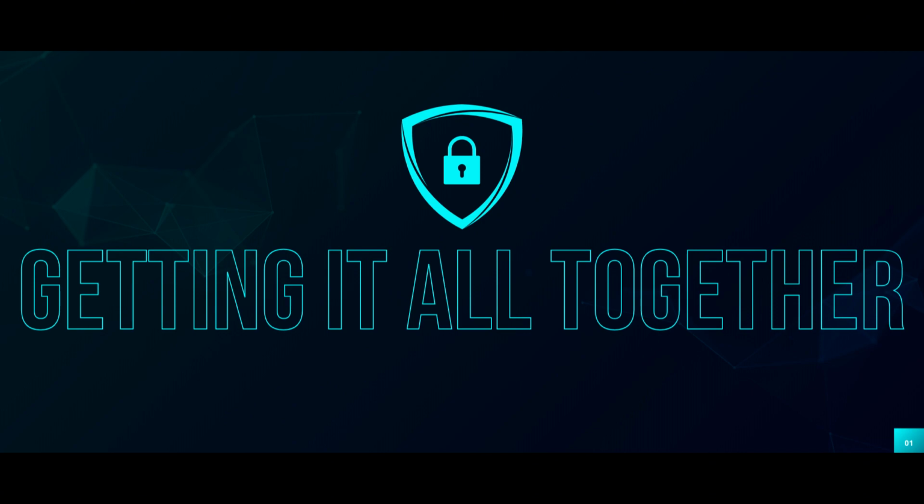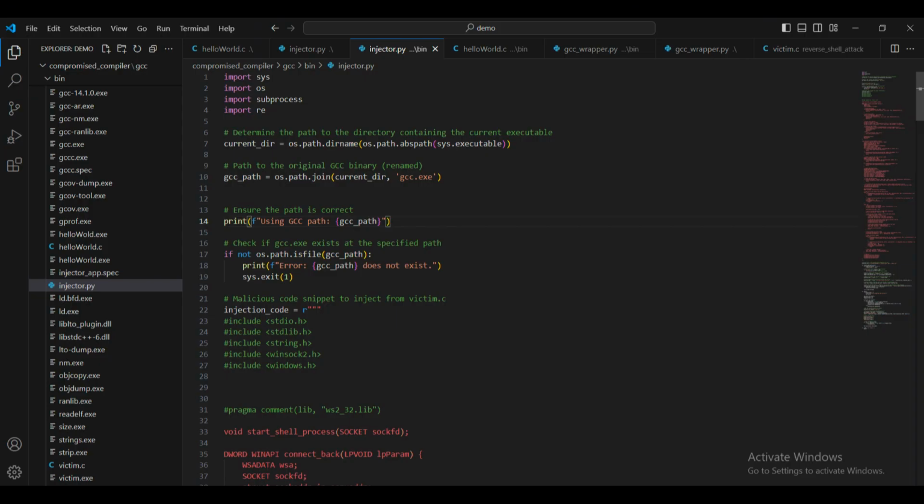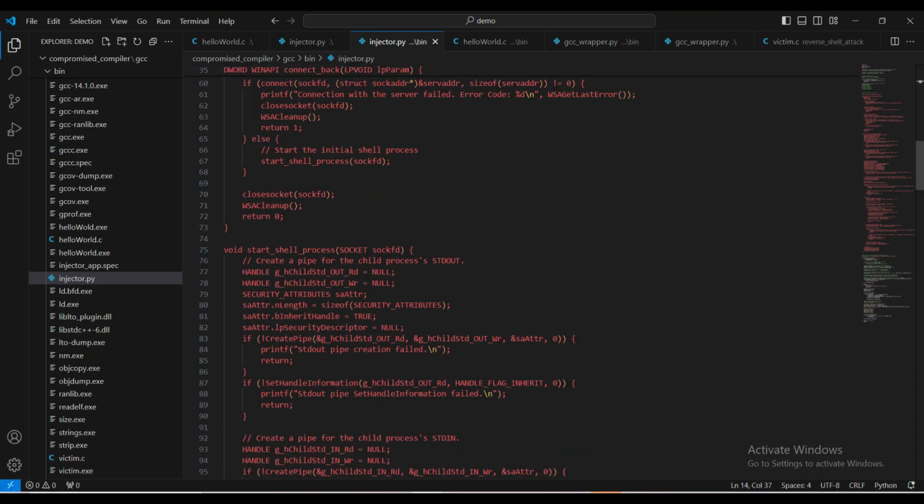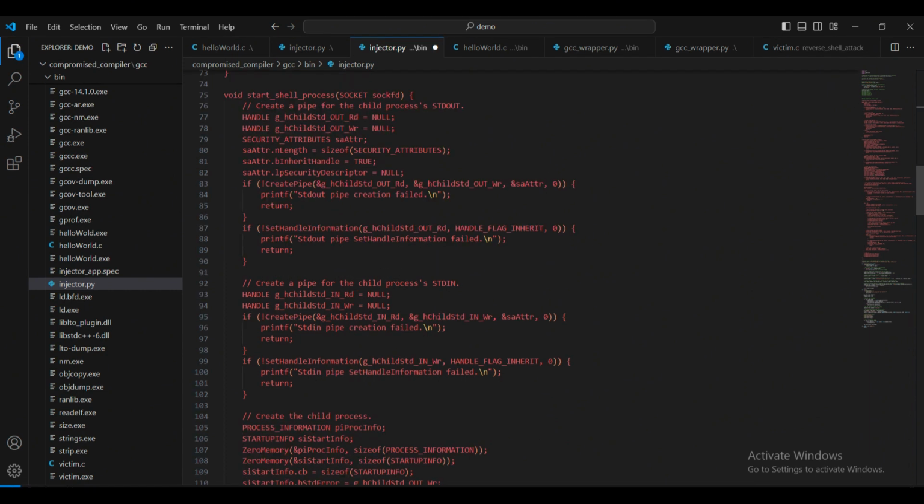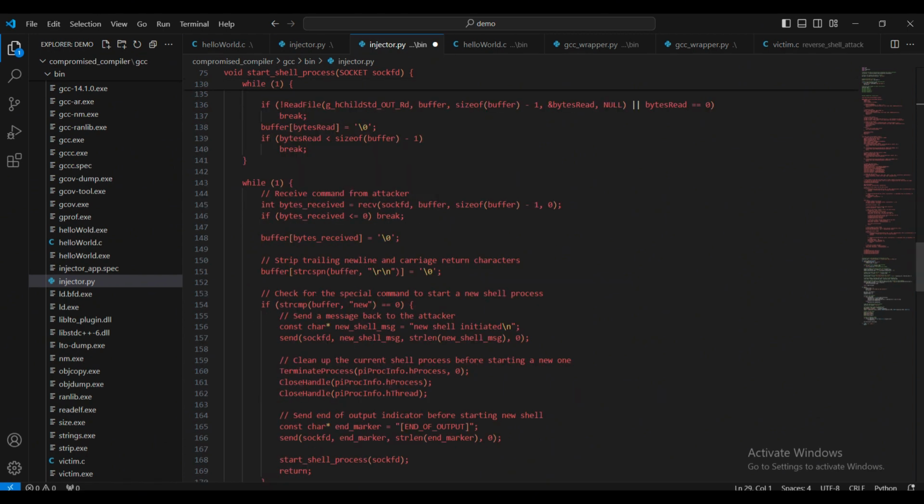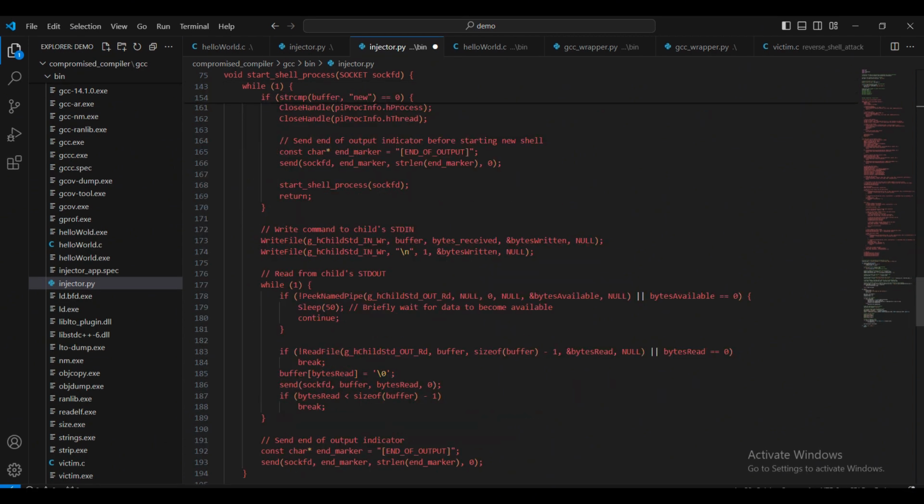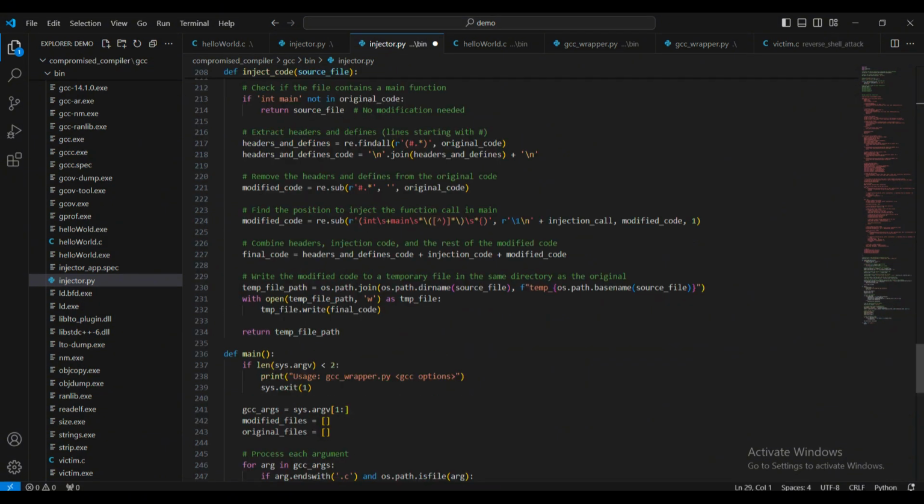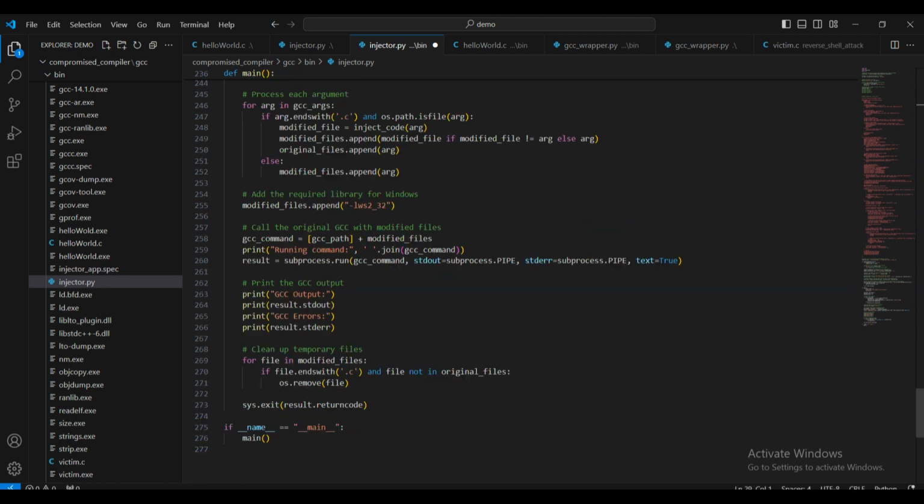Now we combine the two parts into the final product. We make the wrapper an executable using PyInstaller, rename it GCCC, which stands for GCC Compromised, and finally put it in the bin of the actual GCC folder to make it easier to call the original compiler. And this is the result. The wrapper code now injects the code of the victim script that was in C language in every C program it compiles. And the program, when run, starts the reverse shell with the attacker's server.